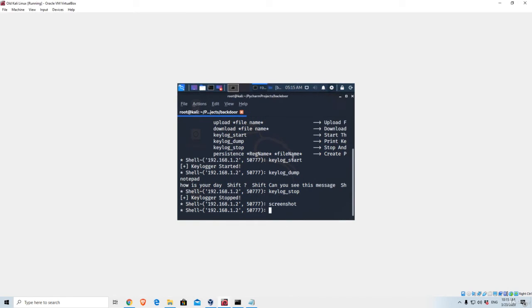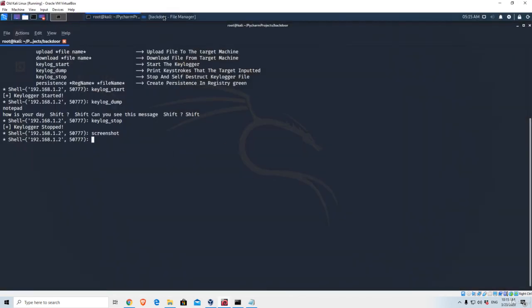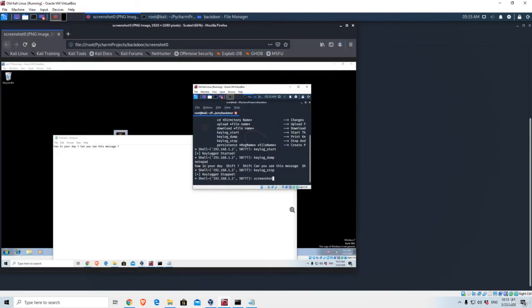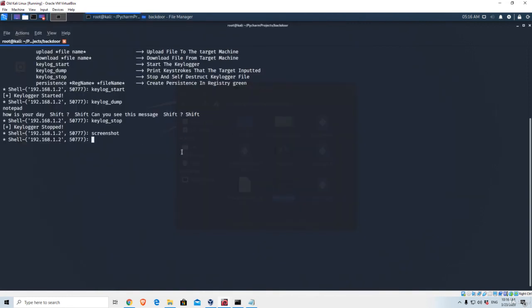So let's see whether we saved it correctly. If we go to the file, here is the screenshot, saved under the name screenshot0. And here it is. It is the exact same image that we saw before we pressed enter on the screenshot command, so we successfully have the screenshot option in order to capture the target's desktop. And that is just some of the options that our backdoor can do.